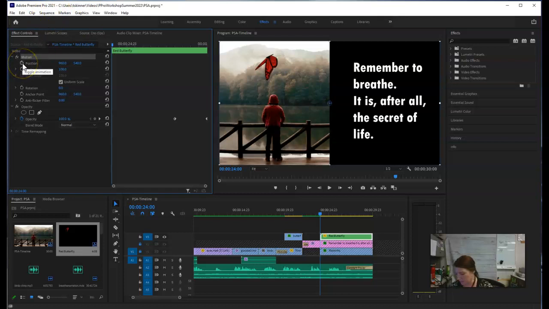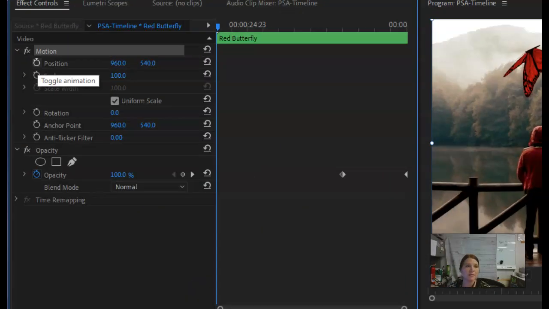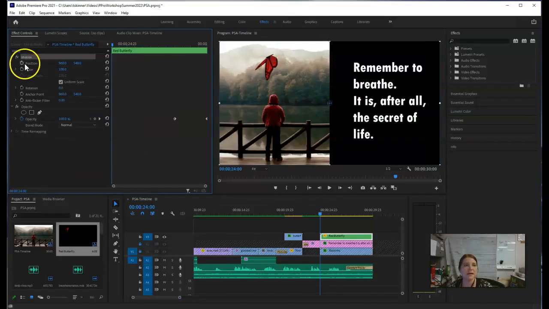Okay, so we're going to turn on animation. There's a little stopwatch to the left. See where it says toggle animation? That toggle animation stopwatch is necessary in order to tell it, all right, I'm animating it. I'm not just moving it like I've done before. I'm animating it. I'm going to add keyframes. So I'm going to press the stopwatch button for motion because we're going to move it.